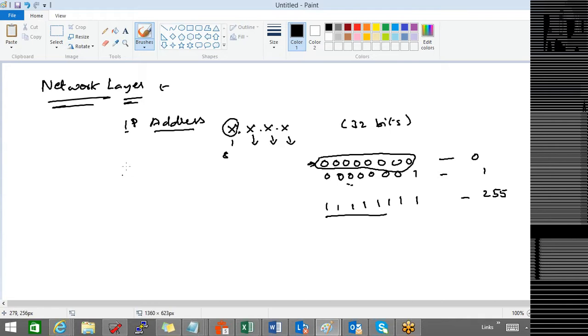Now, in each field, it will be 0 to 255, dot 0 to 255, dot 0 to 255, dot 0 to 255. Any value is possible. So this is a permutation and combination of these values, and we will get more than 2 billion IPs if we use these permutations and combinations.